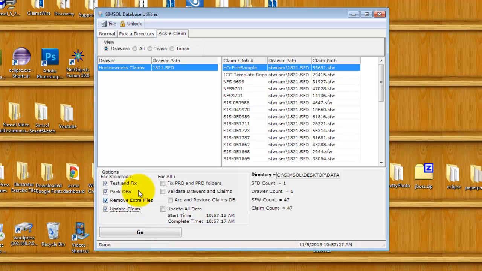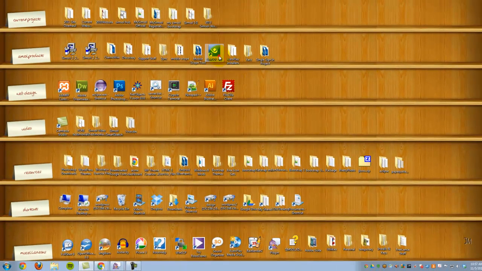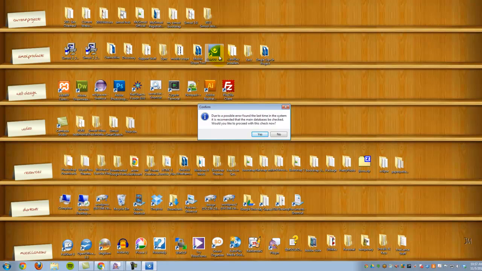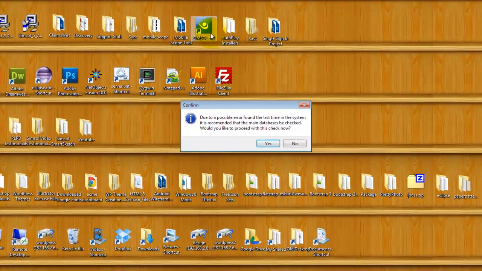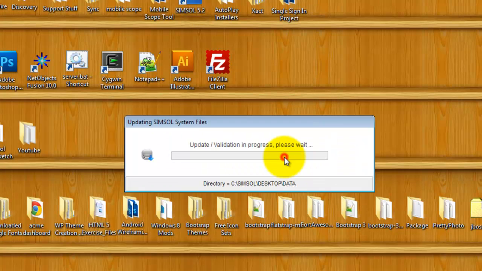So once we're done here, I can leave these boxes checked and just simply come up to the top right and close this window. I'll then want to go back into SimSol to open it up. And because there was an error message the last time we were working in SimSol, you may see a dialog similar to this one, letting you know that the last time you used SimSol there was a problem with the database. Would you like to check it now to make sure it's running at its optimum performance? And you'll want to go ahead and say yes to this dialog.